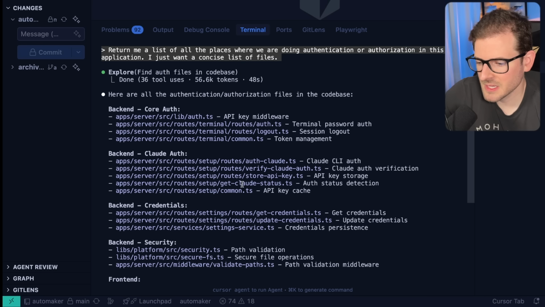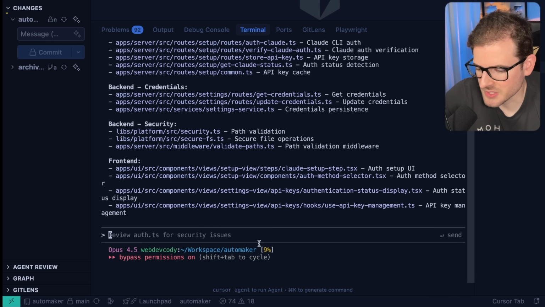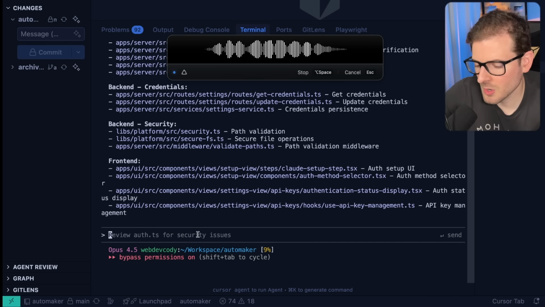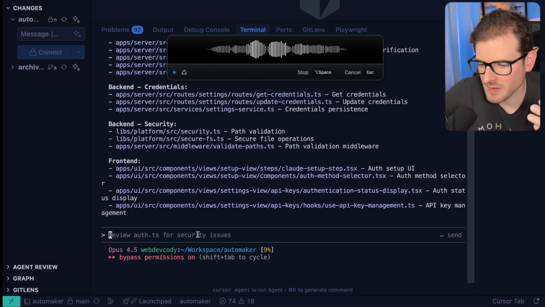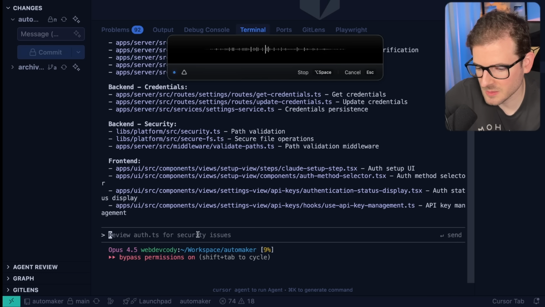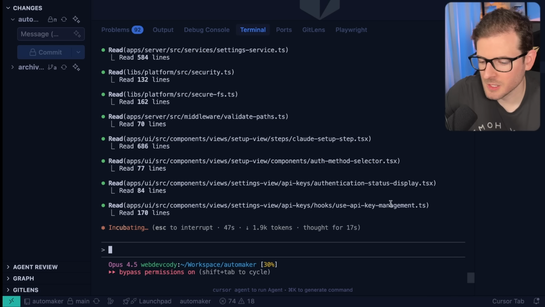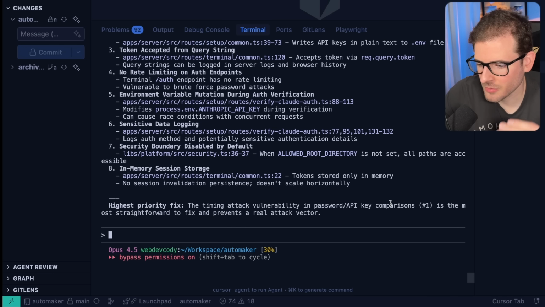All right, so now we have a list of all these files, and the context window is still 9%, so it's not that large. So what we could actually do now is I'm going to say, please review all these files and give us one thing that we could fix in terms of security if there are any security issues. Do not actually change code. I just want you to give me a list of things that we could fix. Now, this will probably take a little bit of time because it's using just the main thread in Claude Code, and then finally it's going to get back to us, and we have a context window of 30%.